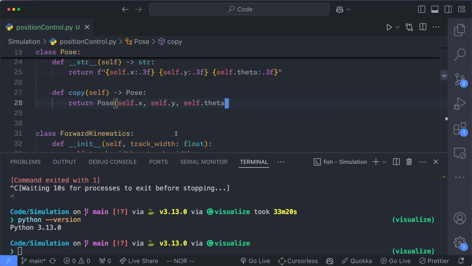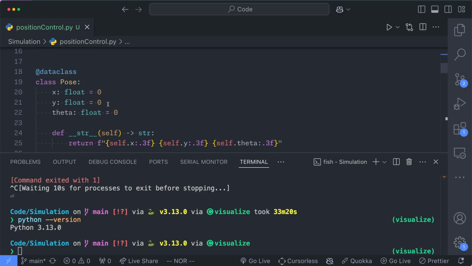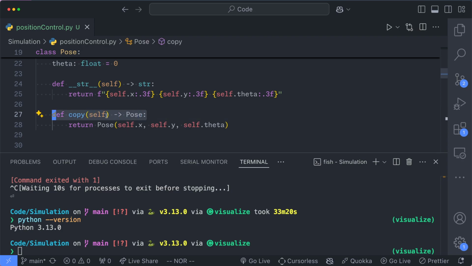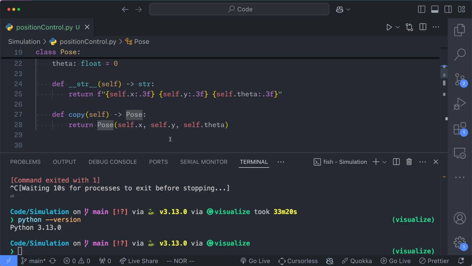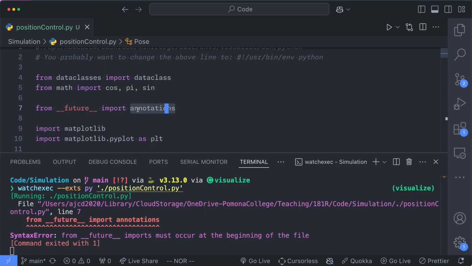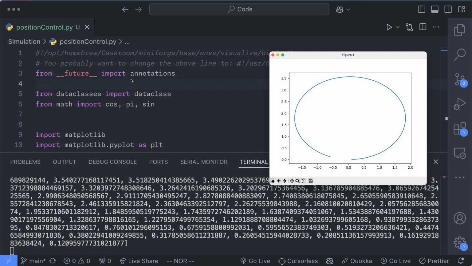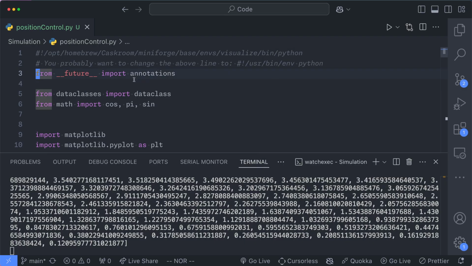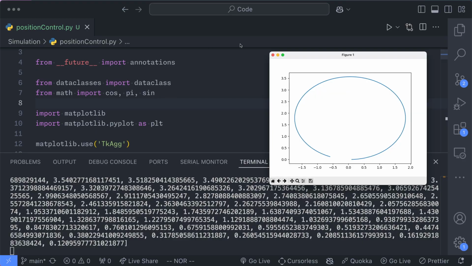Alright, a bit of looking at the documentation, and what I was missing was this line: from __future__ import annotations. Then Python's happy to use this sort of syntax where I can return Pose, even though Pose isn't technically defined until after the class is defined fully. And of course, since this package can impact others, they want it imported at the beginning.